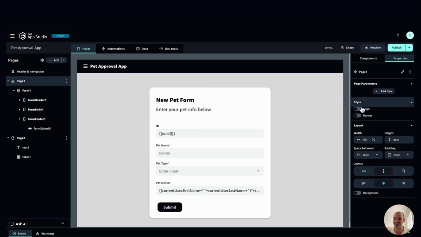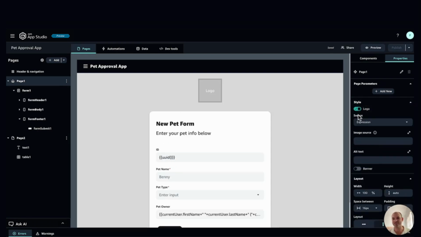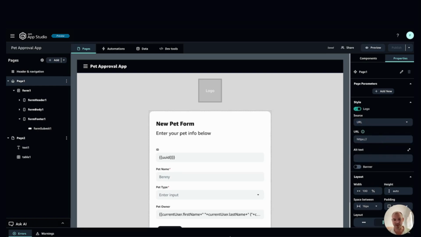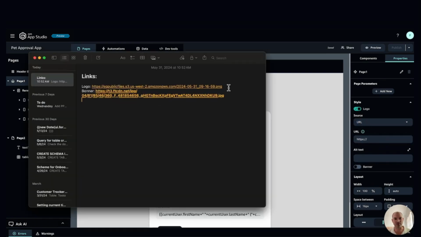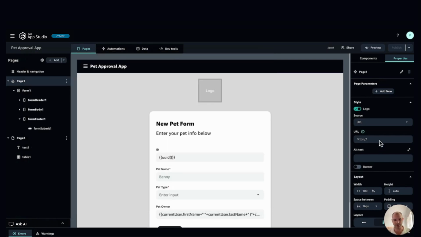And I see here I have style and logo, logo and banners. I'm going to activate those both. And I'm going to use a URL. And I got some short links here. I uploaded our team logo here, and I'm going to use that to enter the image that we have.